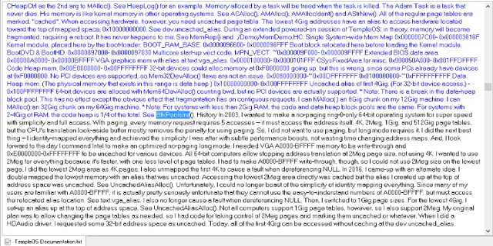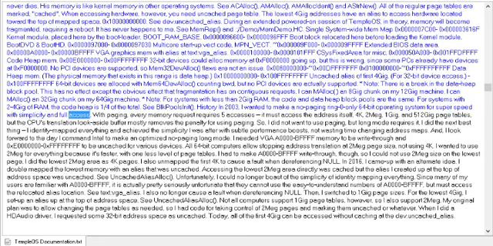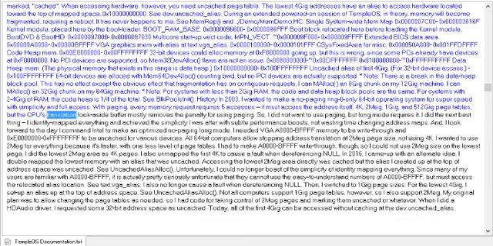CBLK pools in it. History: in 2003, I wanted to make a no paging ring 0 only 64-bit operating system for super speed with simplicity and full access. With paging, every memory request requires 5 accesses. It must access the address itself, 4K, 2 MEG, 1 GIG, and 512 GIG page tables, but the CPU's translation look-aside buffer mostly removes the penalty for using paging.